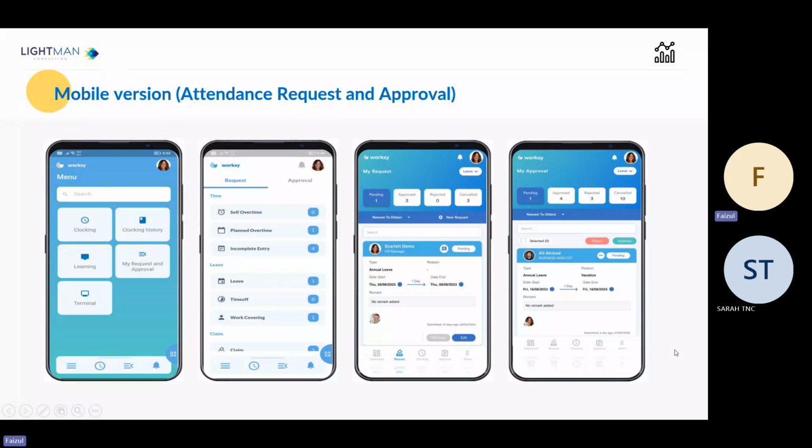Right, next. This is the mobile version of attendance request and approval. This is the view from the apps. We have request or approval. If you have access for approval, you will be able to see the approval here. This is your screenshot. If your request is pending approval, you can view the details here, and my approval is also here. This is the web version.